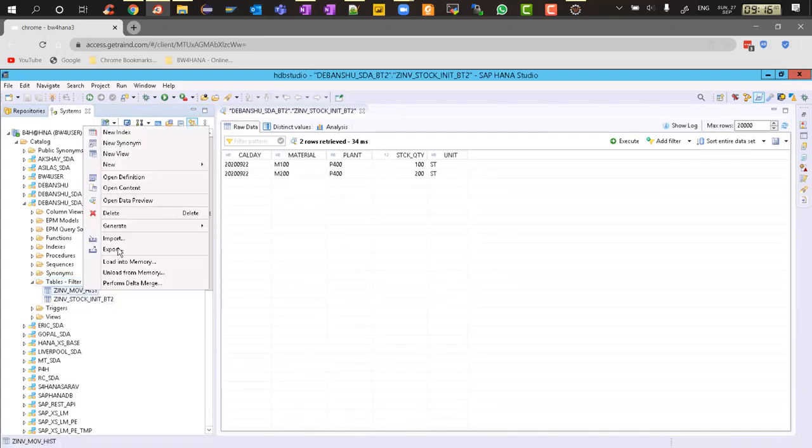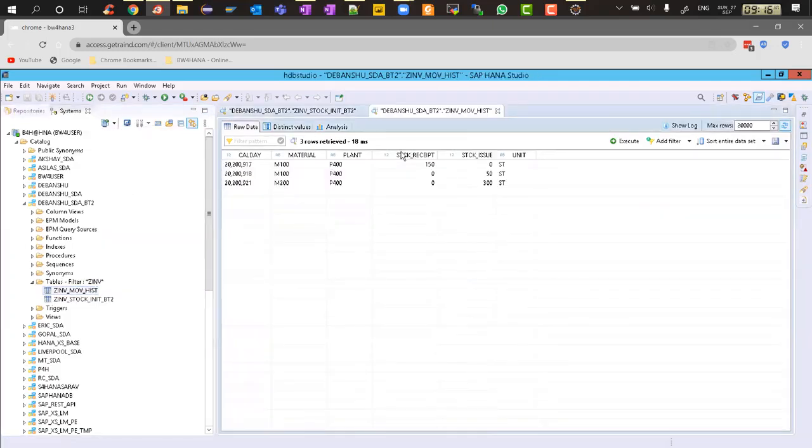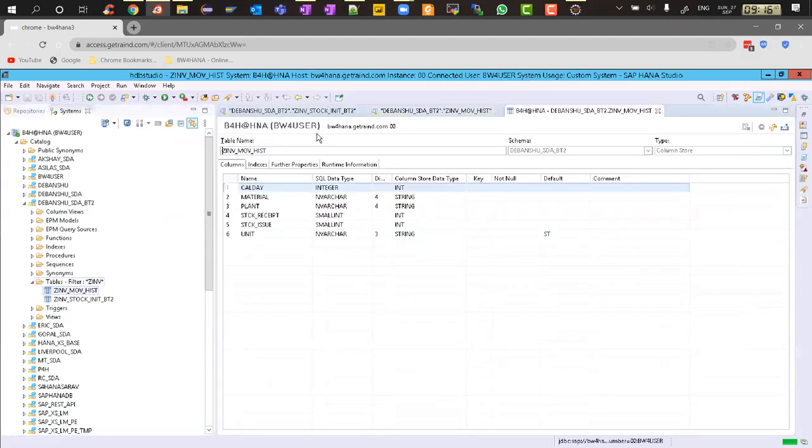So in the historical movements, the data got successfully loaded, but as correctly mentioned by Mandeep, cal day still has integers. Material still have 4. Plant is fine. Stock receipt issue still have small int. They should be decimal 17.3. Unit is fine. So yes, you're right. I did not change it.